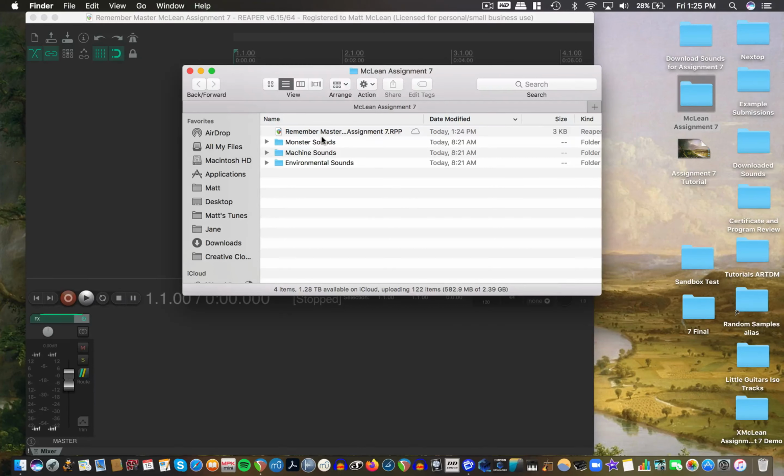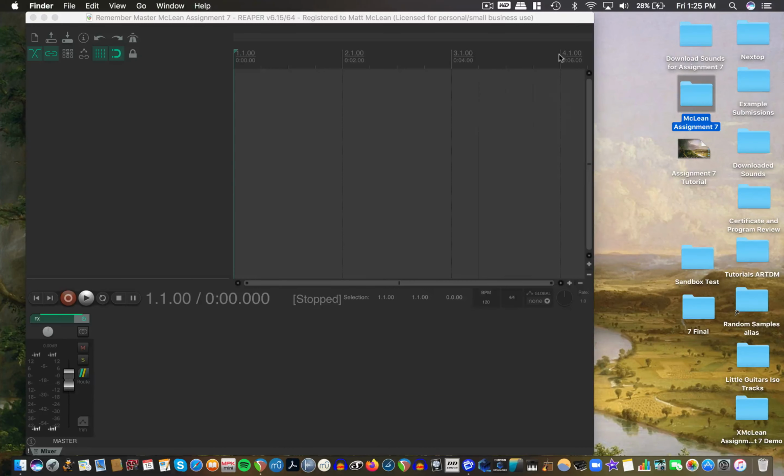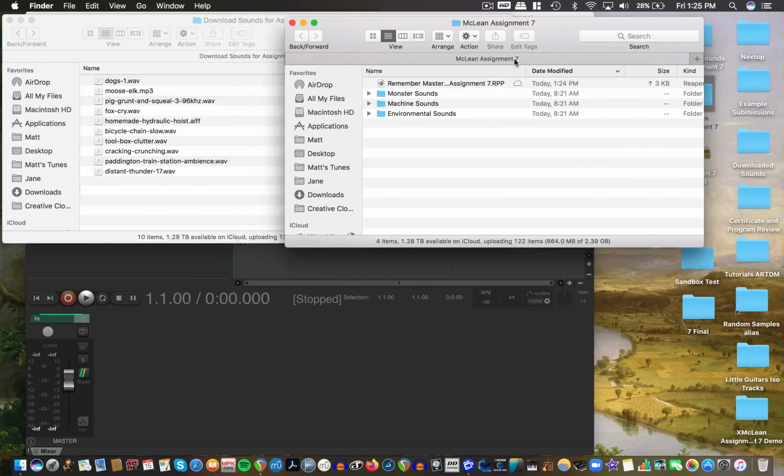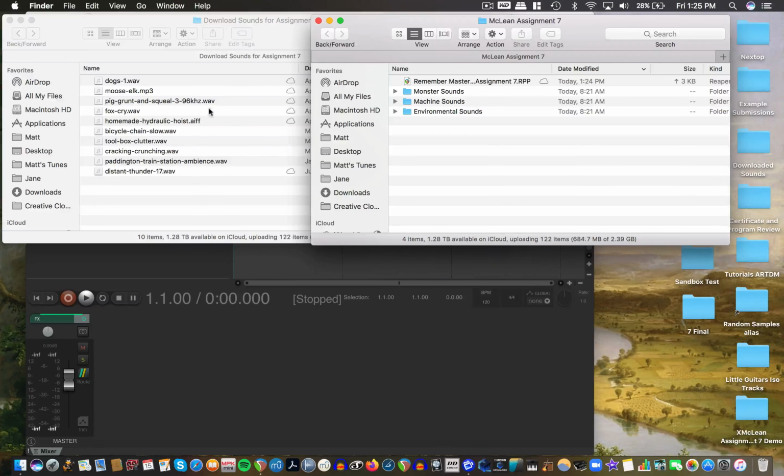And then again, before I bounce this out, I have this Remember in here to remember to turn my master effects back on before I export my final project. So now what I'm going to do is go to my downloaded sounds. Sorry, this is kind of boring project management, but this is the kind of stuff that's really going to save you time and heartache down the line.